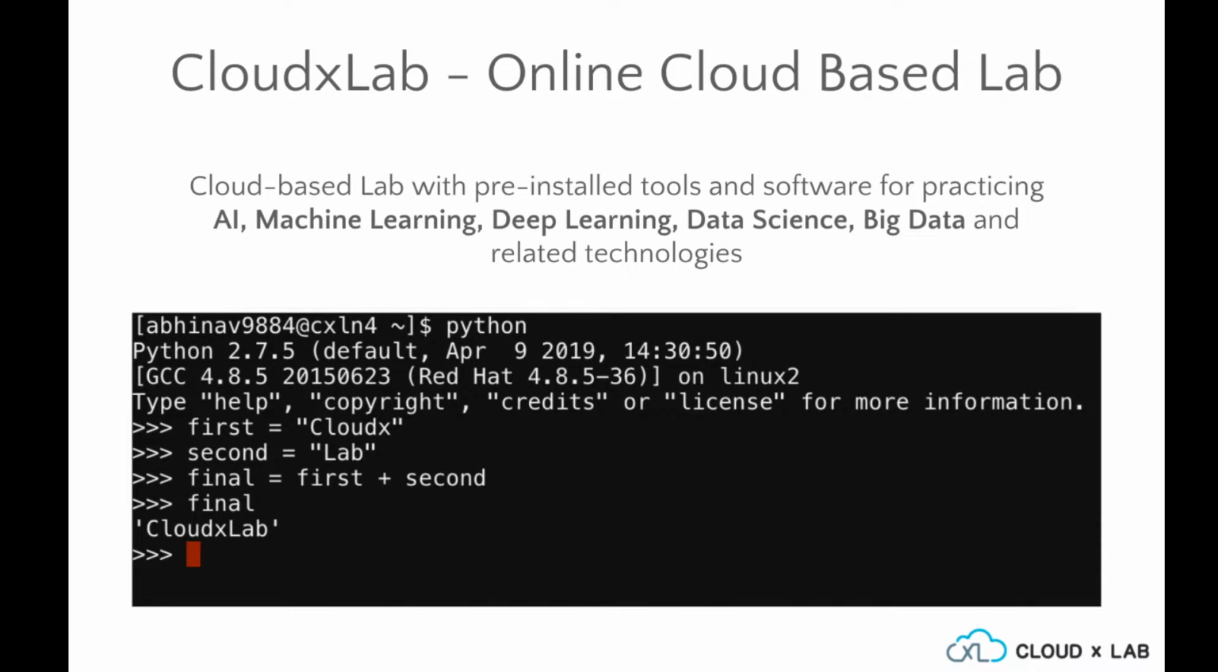CloudxLab, as mentioned, is an online cloud-based platform. It comes with pre-installed tools and software for practicing AI, machine learning, deep learning, data science, big data, everything that's related. It looks like this. It's a Unix-based platform, and you get hands-on access to Unix and the entire platform. This is very much like what you would get if you join a company. You would get access to a ready-made platform. The nice thing about this is that it saves you from the agony of having to install all these different software on your personal laptops, which can be time-consuming and also a little daunting in the beginning. So this makes it really easy for people to get started quickly. In the end, if you're working in a company, you typically get a ready-made platform from the company to work with. So this is as close as you would get to a real job.